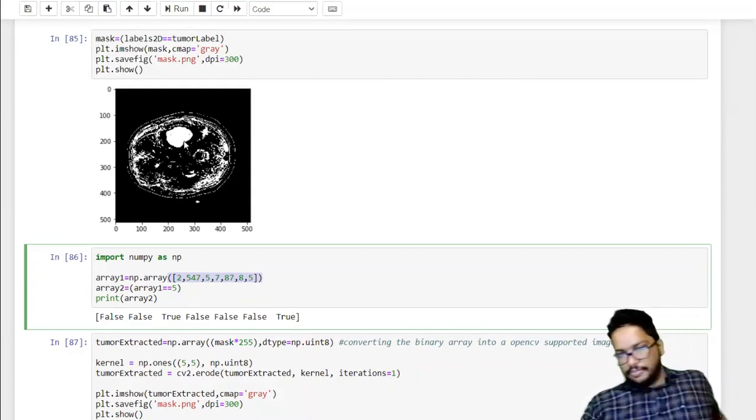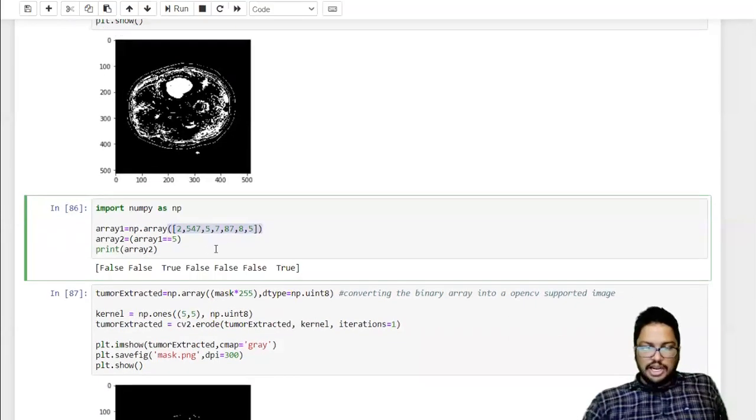Extracting the brain tumor cells as white, and all the other pixels we are going to make black, right? So here you can see we have a sample array which has these numbers. Then I'm going to do something like this: array 2 equals array 1 equals 5, right? What it simply does is it checks where in array 1 the elements are equal to 5.